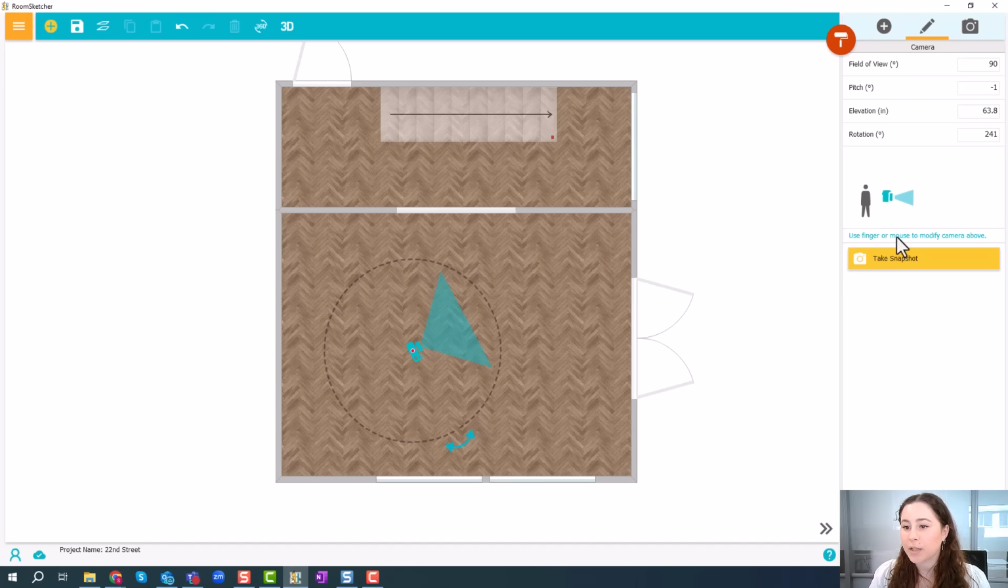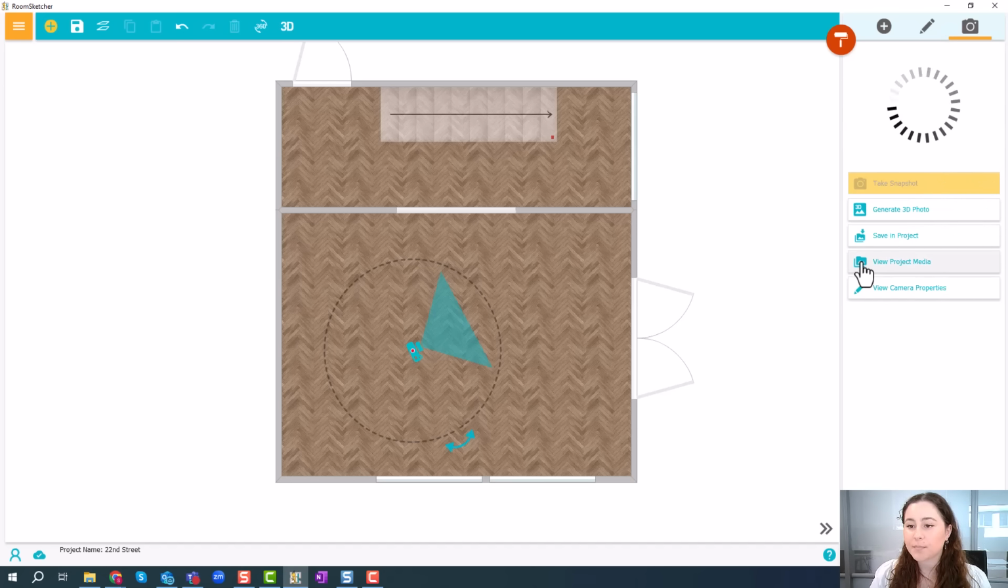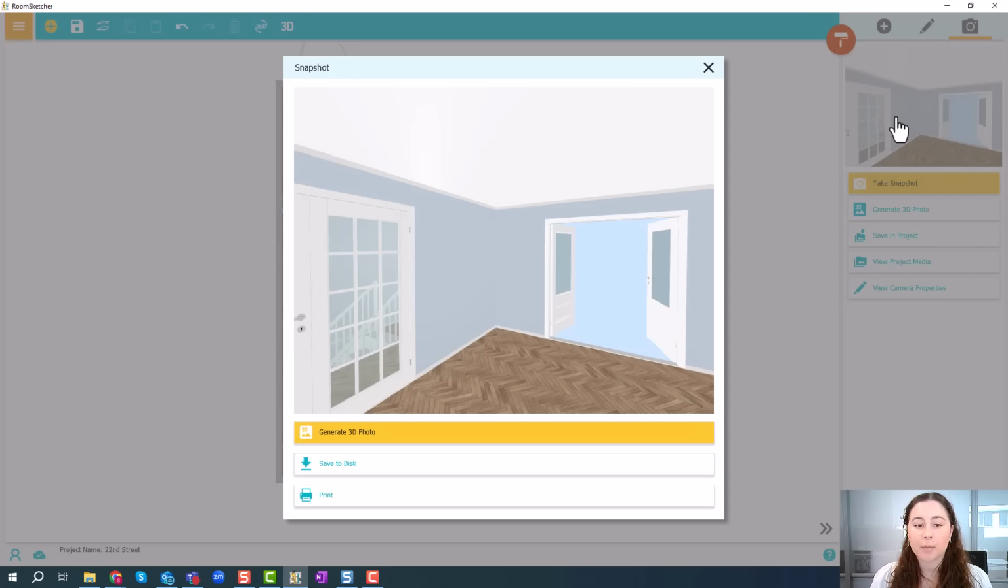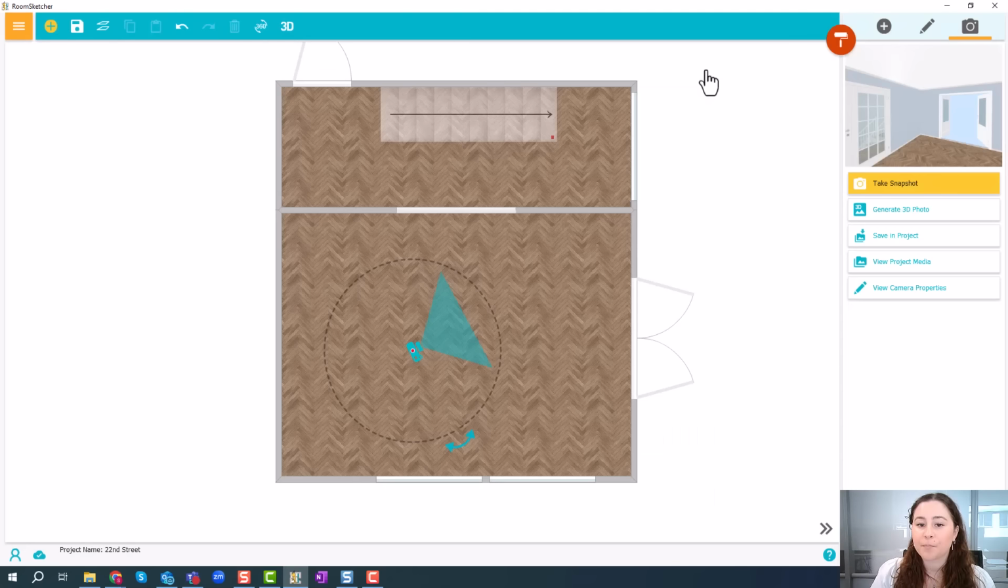So I'm just going to put it right here in the default setting. And to take the picture, or to take the snapshot, you just click on the yellow button. And here you can click on the image to make it a little bit bigger so you can see better. And it looks good. Now, if I wanted to, I could generate this into a high quality 3D photo, but for now I'm just using the camera to have a look.